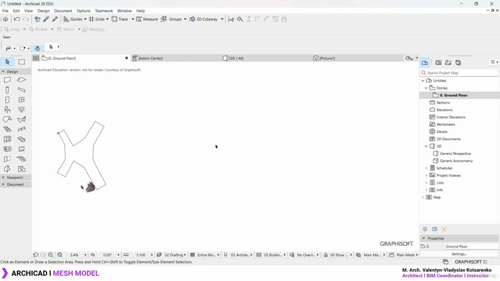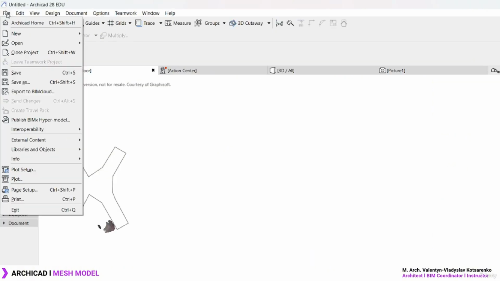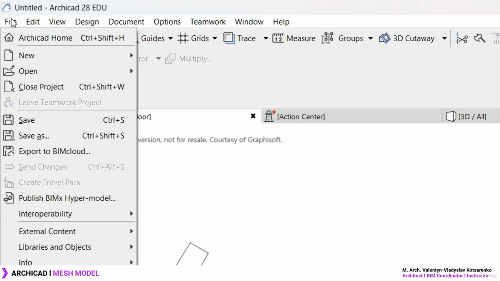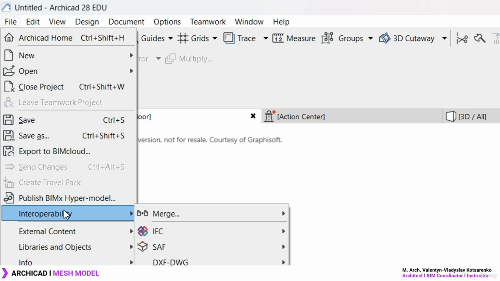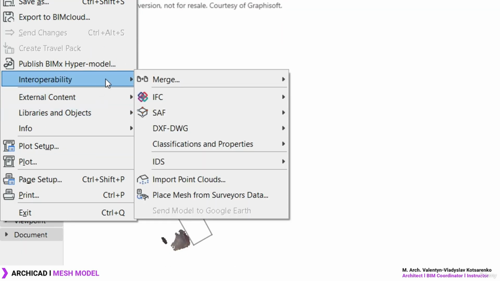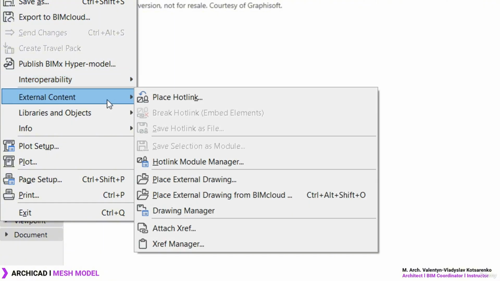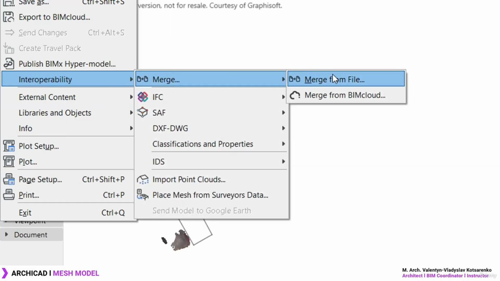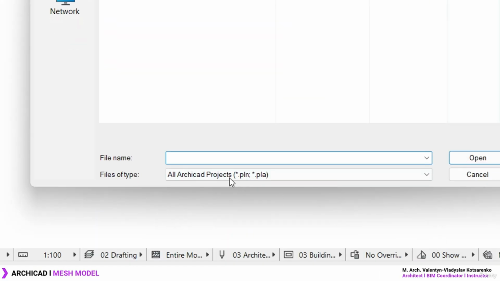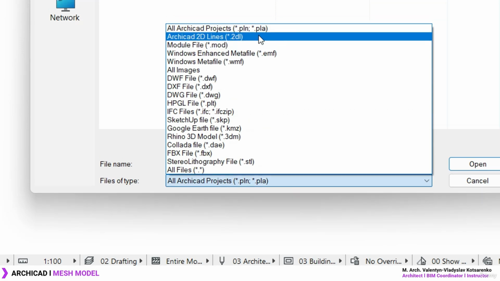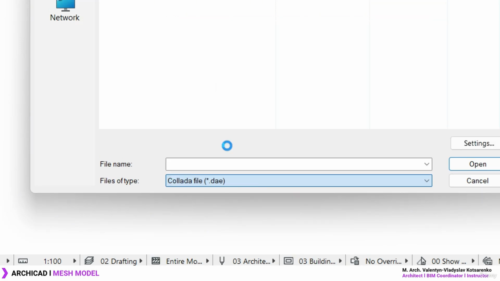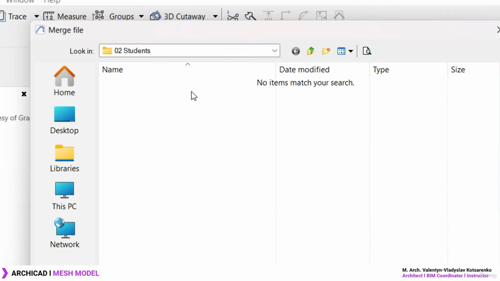And oh boy, I'm going to be a little bit nervous about this one because I already know that the mesh model usually lacks way too much in ArchiCAD. So really be careful about this one. But let's proceed with interoperability, merge, and we can try the merge from file. This option should be able to import this. Yeah, this is the only option that we can try, merge from file. Let's select the Collada format, which we can find over here. There it is, Collada file. Okay, and let's go ahead.